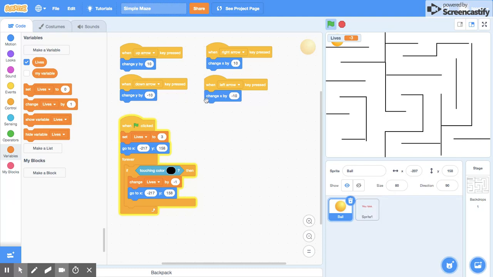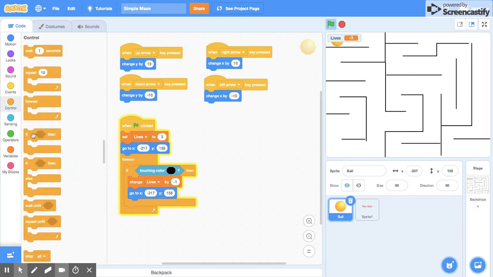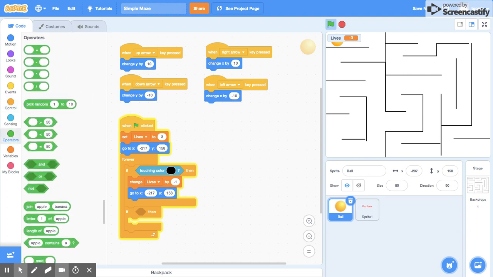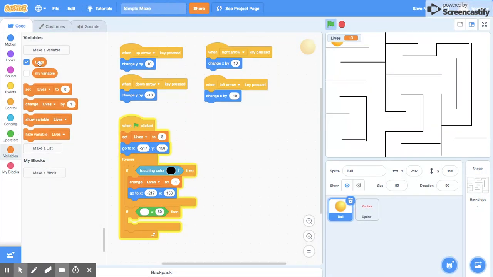So let's put in a control that says if something happens, then do this. So let's put this code in. Now you need an operator, and we want equals because we're going to say, go back to variables, when lives equals 0, then do this.